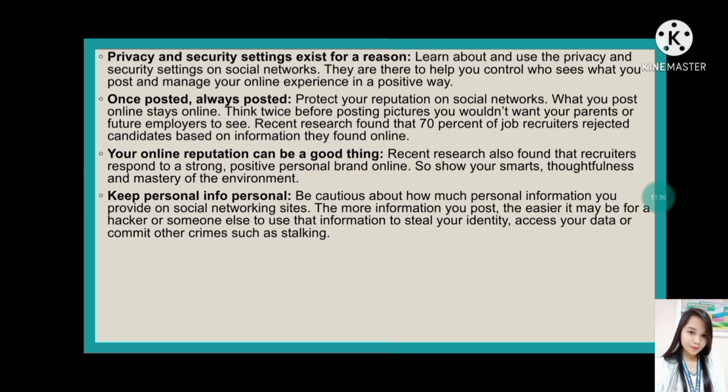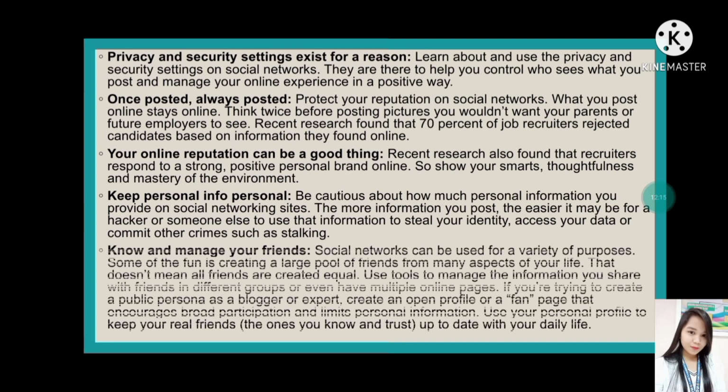Keep personal information personal. Be cautious about how much personal information you provide on social networking sites. The more information you post, the easier it may be for a hacker or someone else to use that information to steal your identity, access your data, or commit other crimes such as stalking.